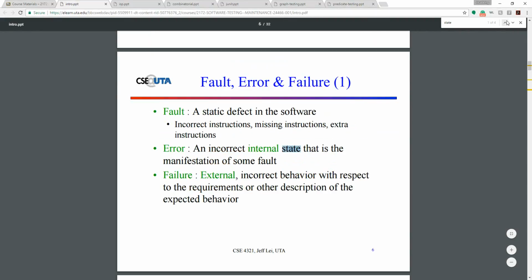And next is failure. Failure is also a very straightforward concept. A failure means external incorrect behavior. In other words, it's basically just the incorrect output or unexpected output. That's failure.